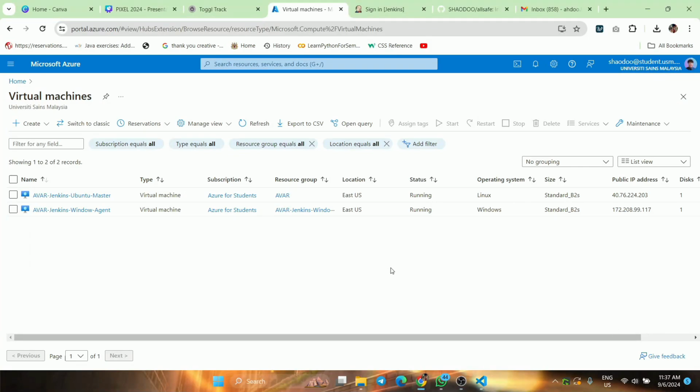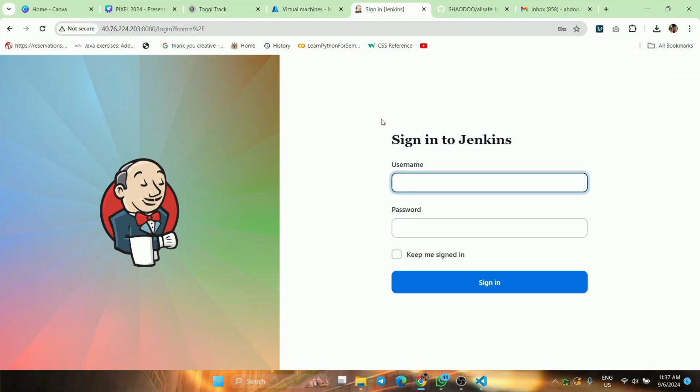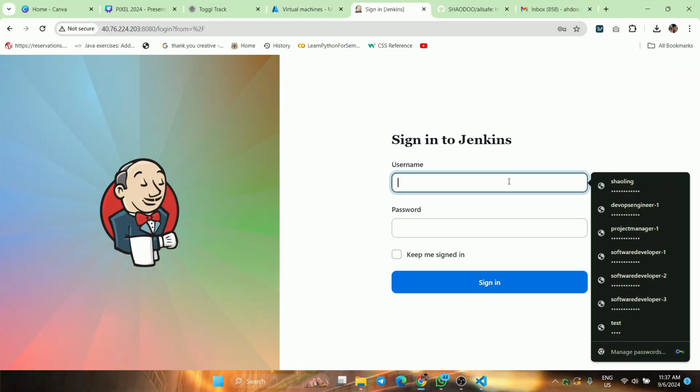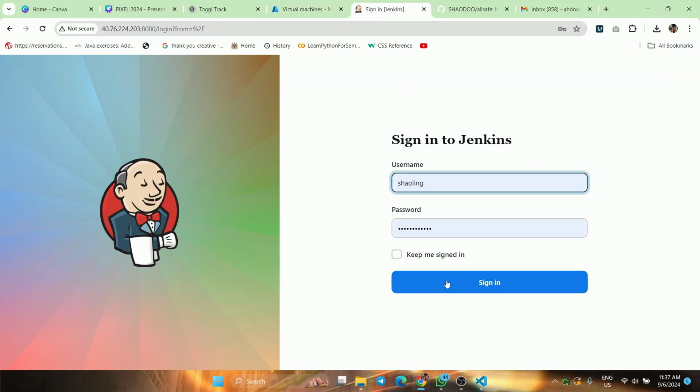So I have two virtual machines running on Microsoft Azure. One is a Windows virtual machine and another one is an Ubuntu virtual machine. Jenkins has been installed on the Ubuntu virtual machine. So let us go to the Jenkins web interface and log in as admin.